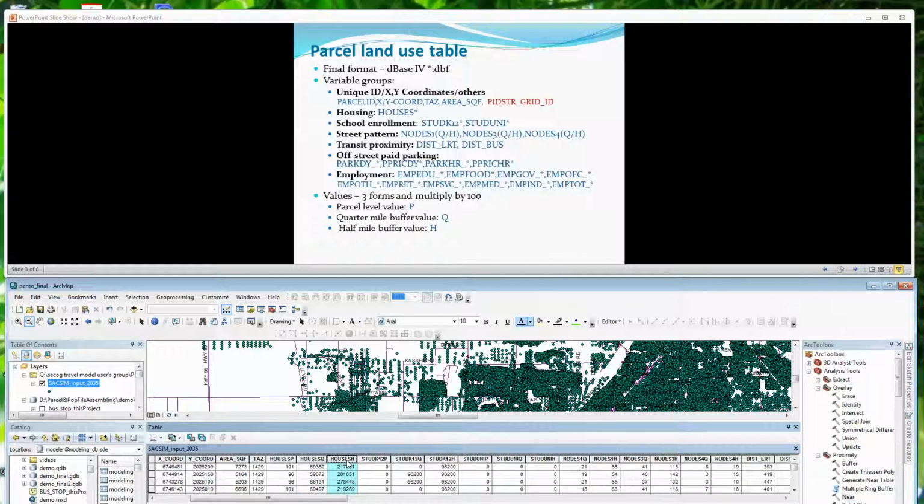Buffer variables are computed as straight line radius distance from the parcel centroid, based on the XY coordinates values of the surrounding parcels. So this is a quick view of the parcel table.